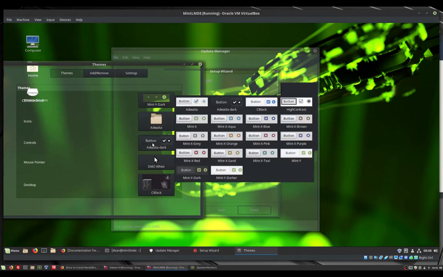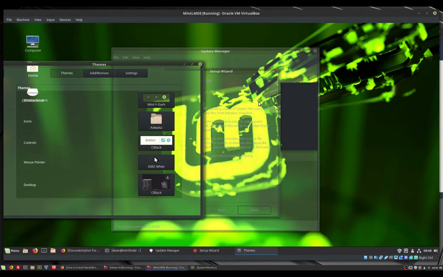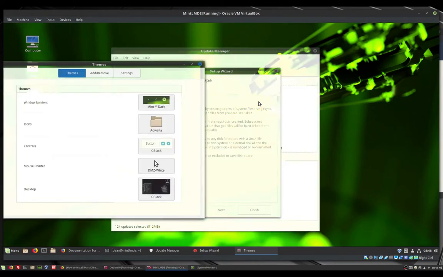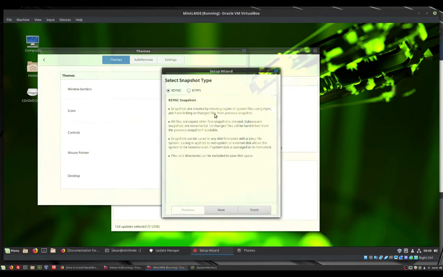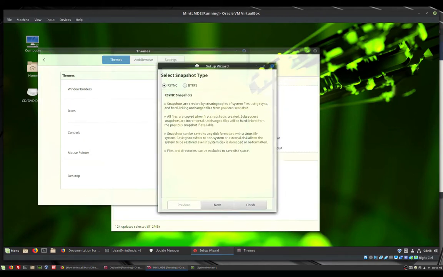I think it's the buttons. Let's try see black. Okay, we can see better. Still got this weird border. Okay. Can't really read what's happening over here very well. But okay. So, okay, you can set up your snapshots. It's got X4, so use rsync.